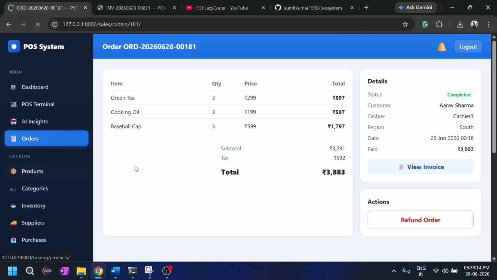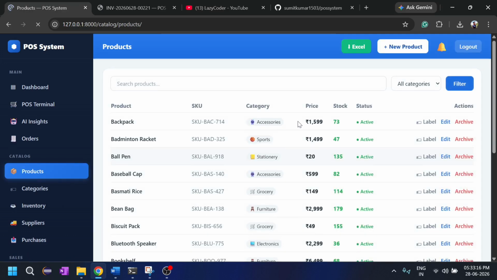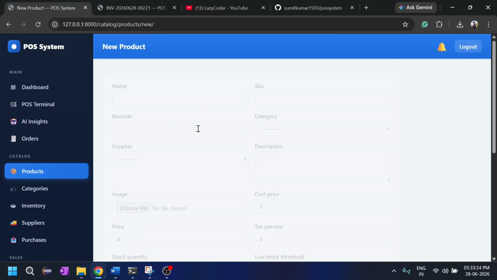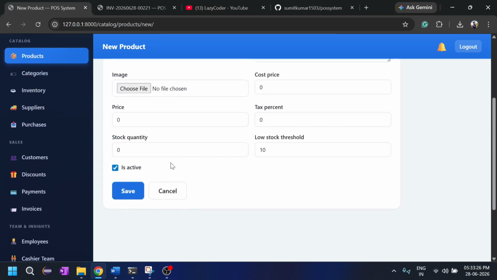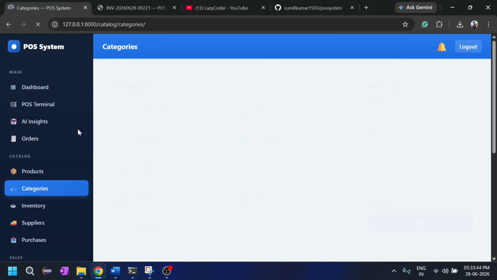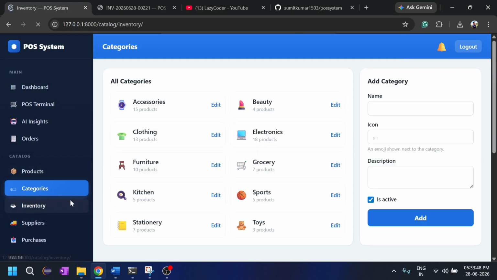Okay, product, admin can also add the product. So if we click on new product, there is the name, SKU, right? Barcode is there, category is also there. Image you can choose, cost price, what would be the selling price, stock, like how much stock you have, tax percentage, low stock. So on what basis you want to get updated, right? Based on the low stock also you can update here. Category can also be added here. Okay, and the same for the inventory.